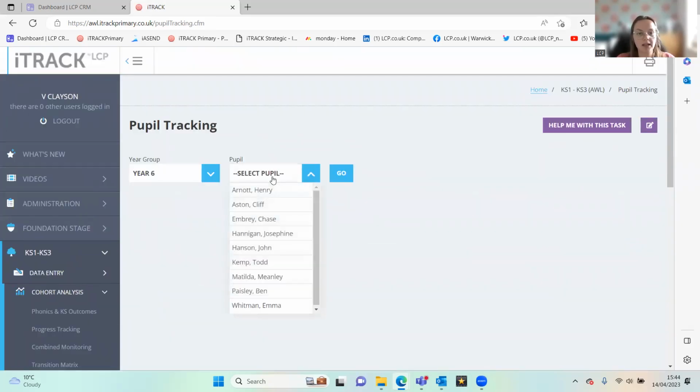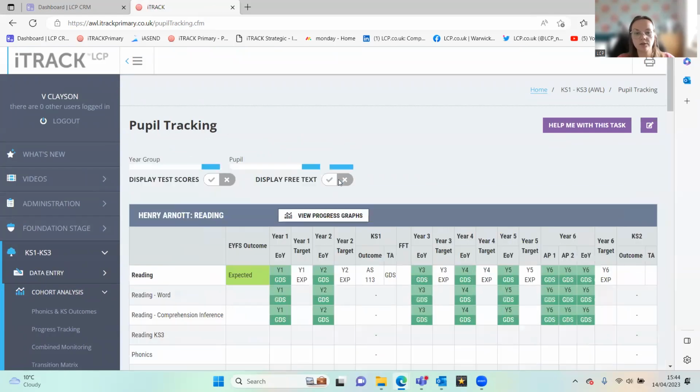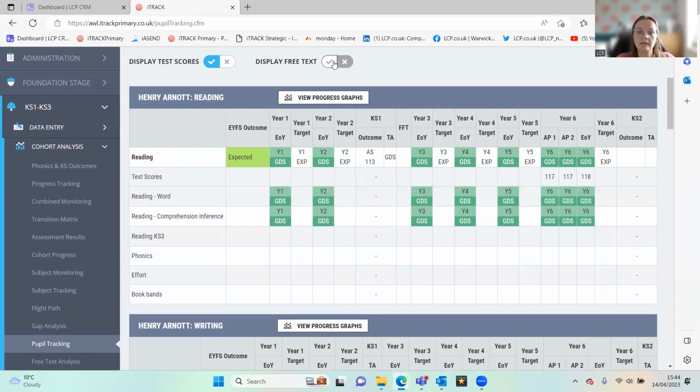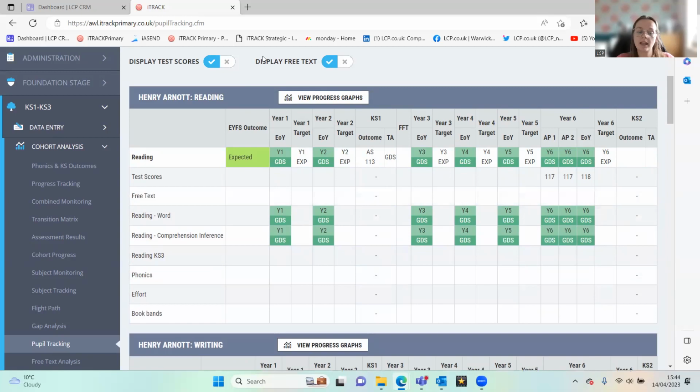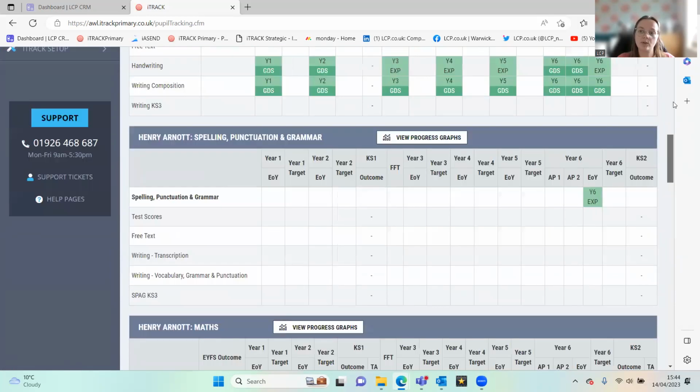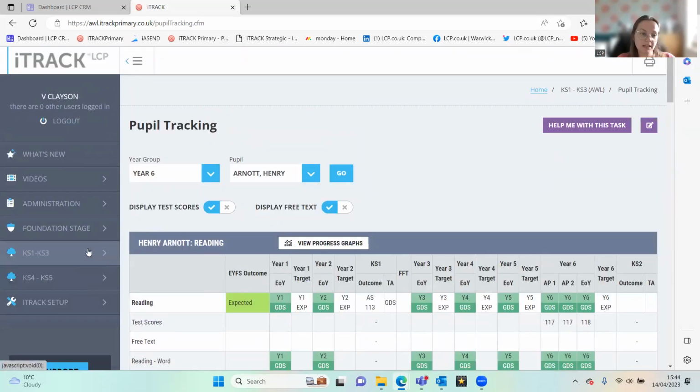If I go to pupil tracking and select a child, I can see for reading the different units of study, so the word reading, the comprehension, and then here are those additional assessments that I've got set up. I can add test scores as well. I can add free text. So again, these are additional columns that you can add data into, for any other subject that I am recording data for. So that's Key Stage 1 to 3.